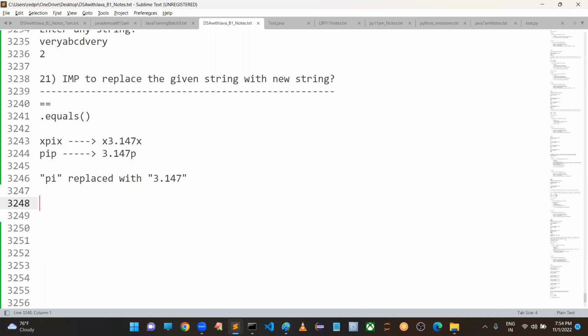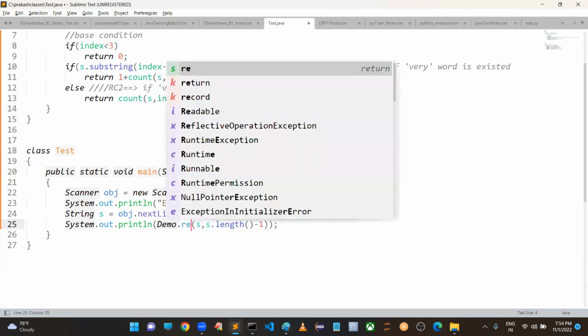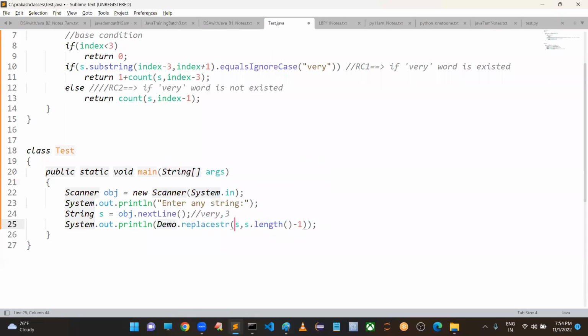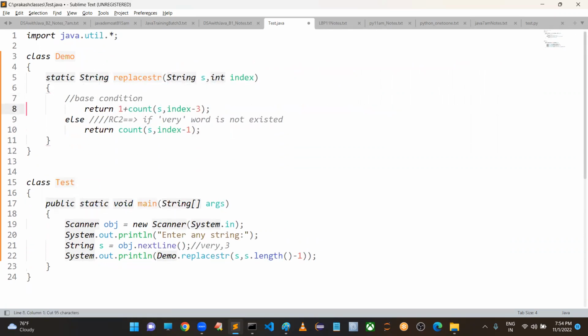Why I am taking this example here is that whatever content we have covered in the previous program, the same program will be there here also. So what we have to do is replace string. I am passing the given input, and then I am going to pass the index value. At the time of receiving, it is going to return a string value, and the function name is replace string.